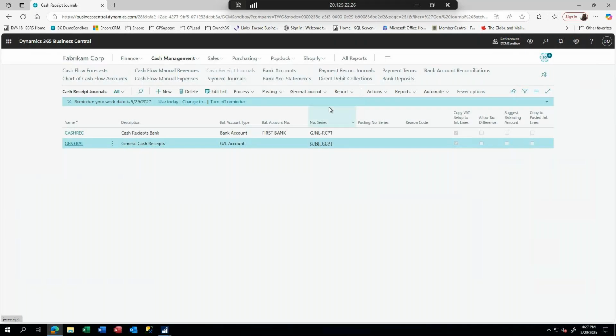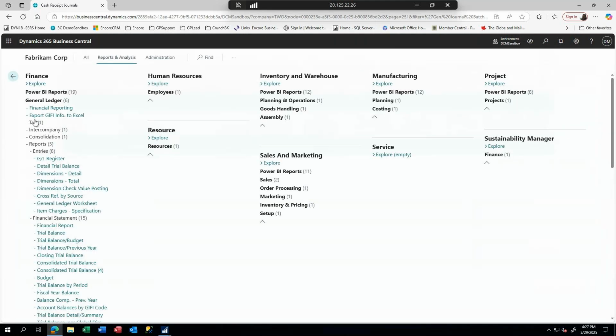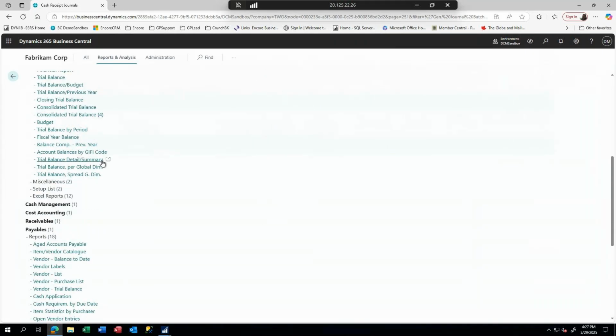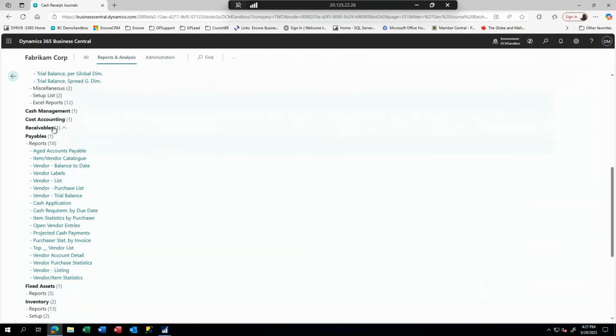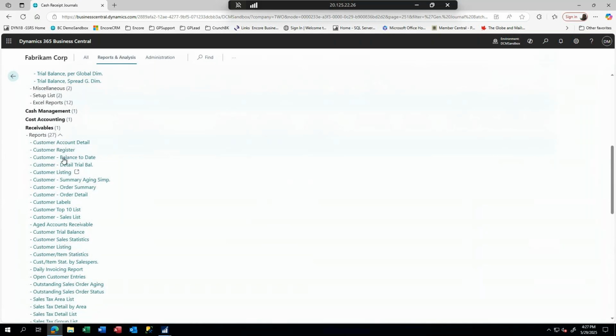Reports. Underneath reporting, when you go into all reports, there's a number of different reports based on what you need from Business Central. On the side over here underneath finance, we're going to go to receivables and hit reports. There's 27 different reports. There's customer trial balance, detailed trial balance, and things like that. There's an aging summary simple, and then we've got some other ones down below.